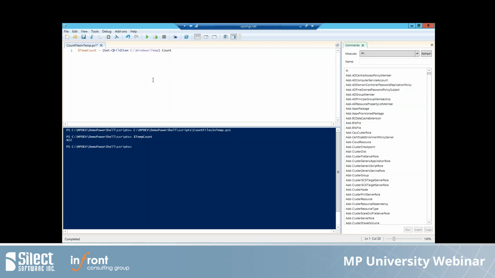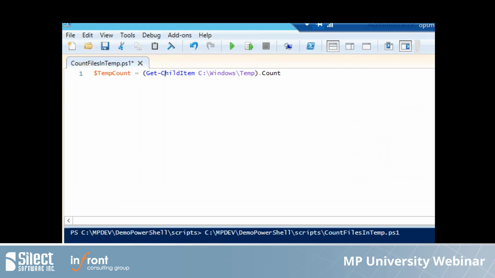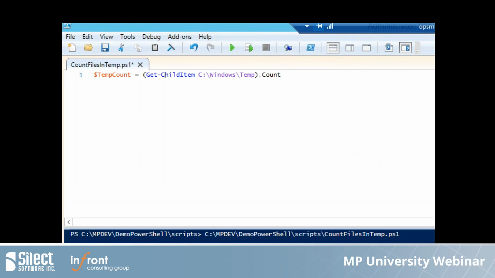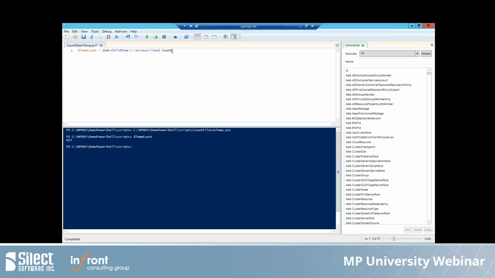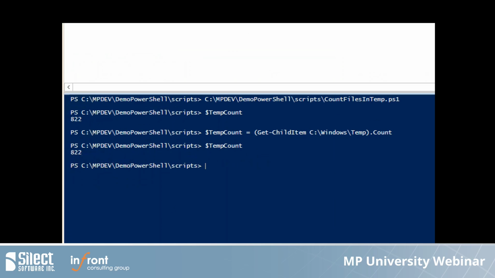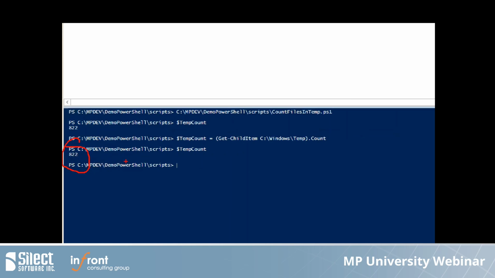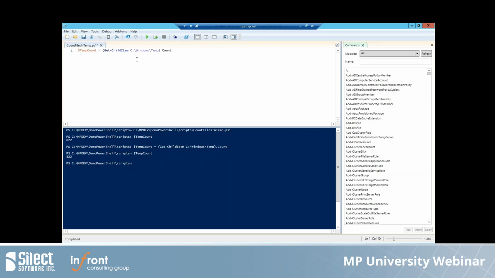In this example, you can see this is a really simple script. I'm just counting the files in Windows temp. I'll show an example of running that here, and I'm setting that to a variable. I can see that I counted the files, and I have 822 of those in my Windows temp directory. This is about as simple a script as you can get in PowerShell, and I wanted to keep it really simple for this example.